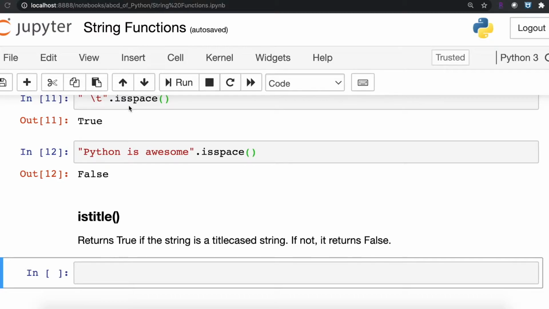The ISTITLE string function will return false if any of the characters in the string is in capital case and it is not the first letter of the word, or if any word starts with a lowercase alphabet. So let's take an example: having fun with Python.